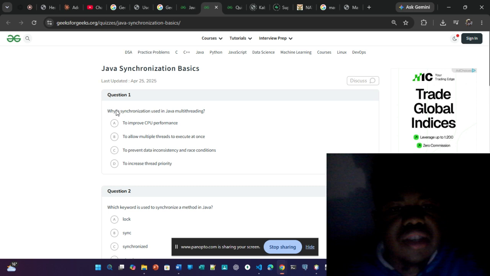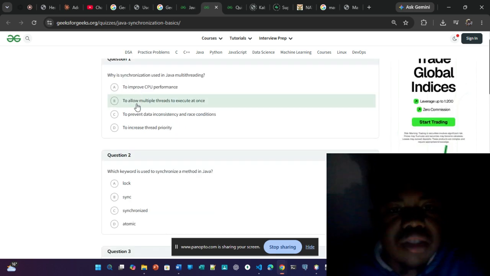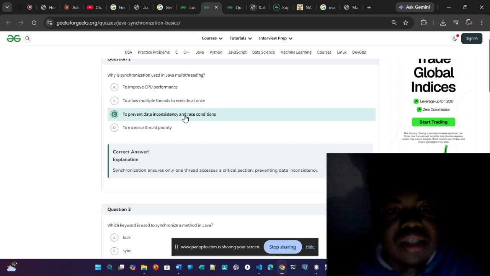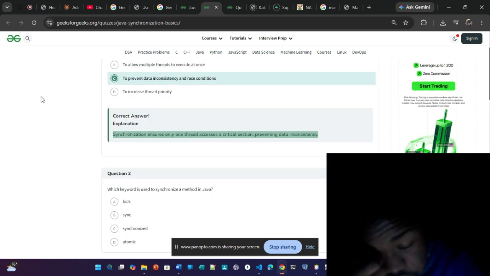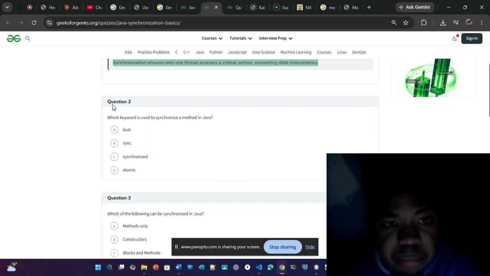Why synchronization in Java multithreading? To prevent data inconsistency and race conditions. Synchronization ensures only one thread accesses a critical section, preventing data inconsistency.